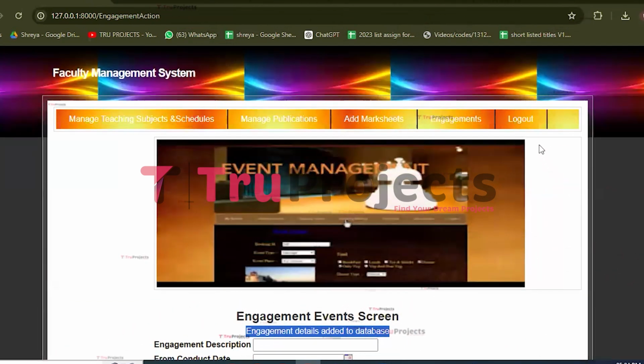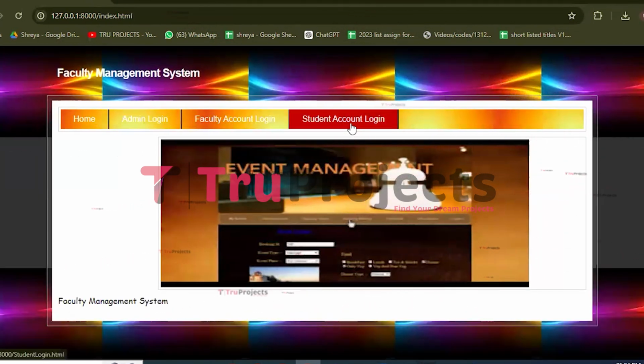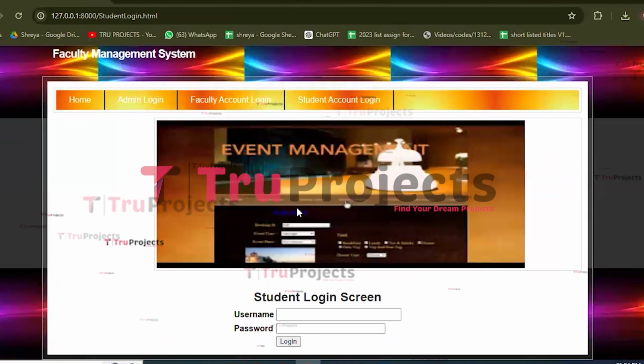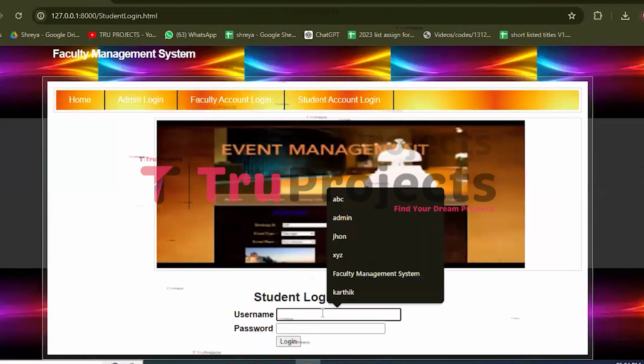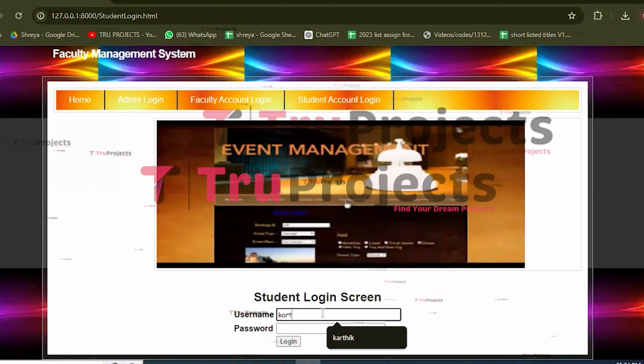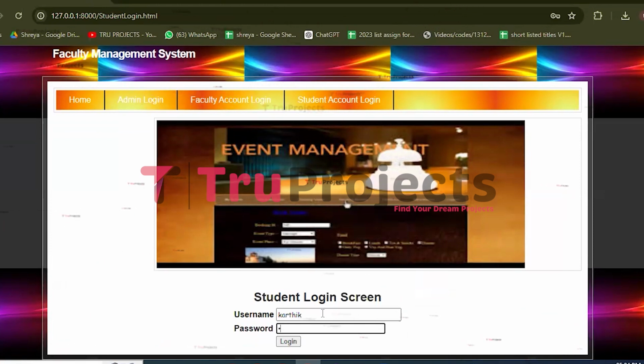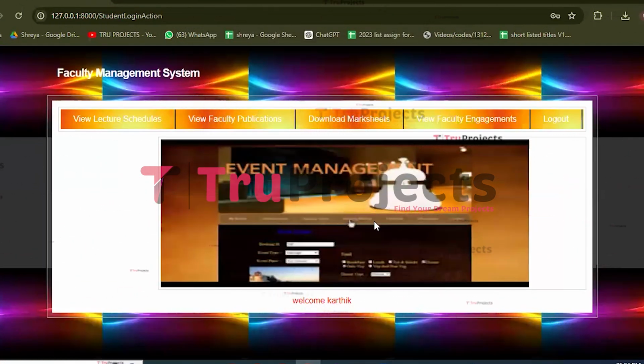Now log out of faculty and log in as student. So click on student account login link. And here we need to provide the student's credentials. So username is Karthik. And here we have to give his password. Now click on login. Here we can observe that student has logged in successfully. And here we can see various links, which is view lecture schedules, view faculty publications, download mark sheet, and view faculty engagements. So first, let's check the schedules.